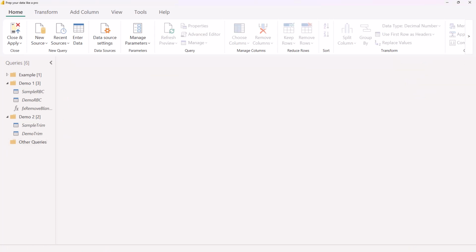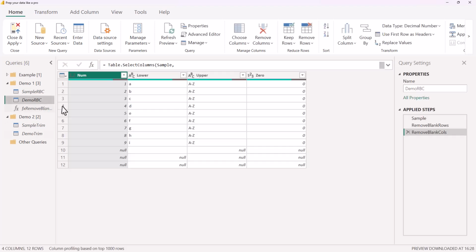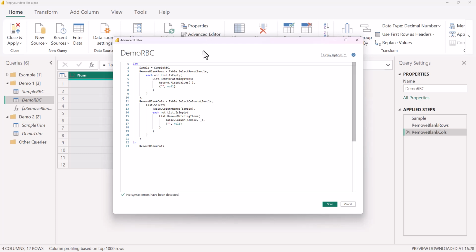So now that we can remove blank rows and have a tool that removes blank columns, let's take it a step further. Why not combine these two solutions into a single custom function that can handle both blank rows and blank columns all in one go? The process will be similar, but because that involves multiple steps, the function body will have to contain a let expression. Let's go to our development query and open the advanced editor.